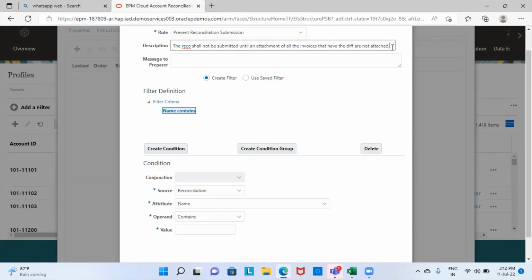It means that until and unless the preparer attaches some explanation for the invoices, he will not be allowed to submit the reconciliation. So let's see how it works. Okay, I'm not going to provide for any message here, but I can provide a message like, please attach the invoices that contain the difference with reasonable explanation pertaining to the difference of the invoices revenue amounts. Okay, so from here I'm going to create a condition.